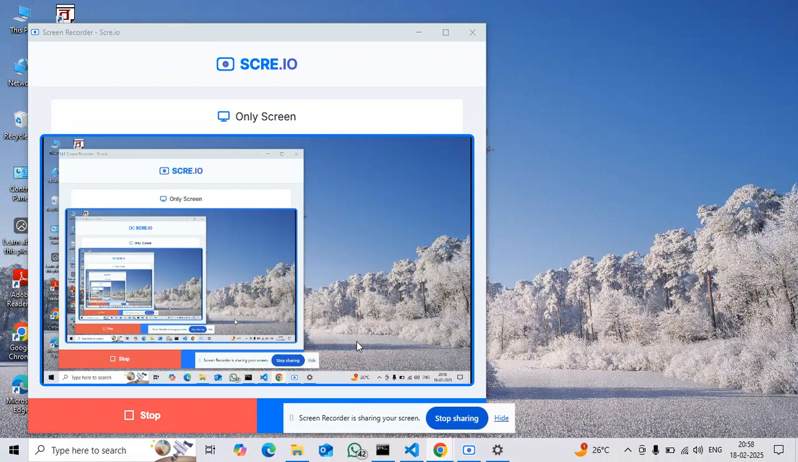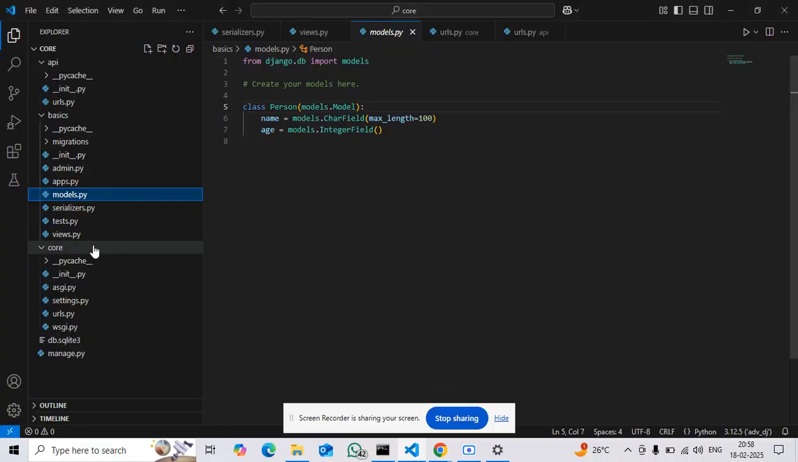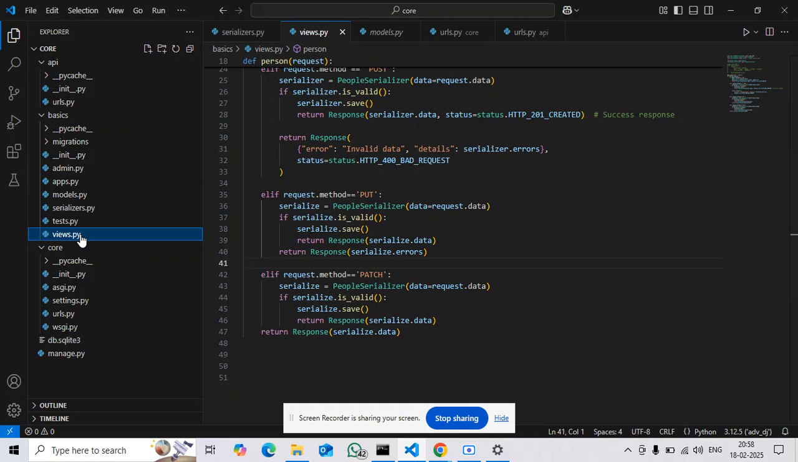Today, I'm pretty excited to upload this video. In this video, I will show you how we can do the update and the delete part of the data in Django REST Framework. In the previous video, I showed you how we can use the get and post methods, what the utility of the serializer is, and the purpose of using it. In this video, I will show you the put, patch and delete parts.